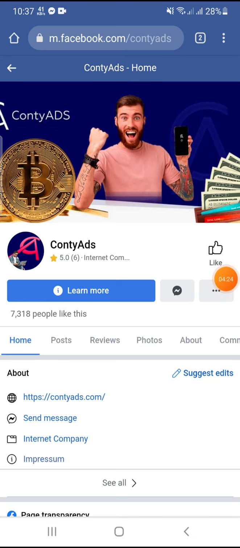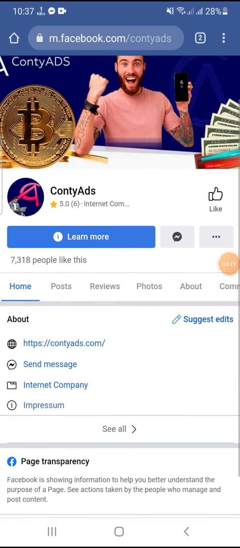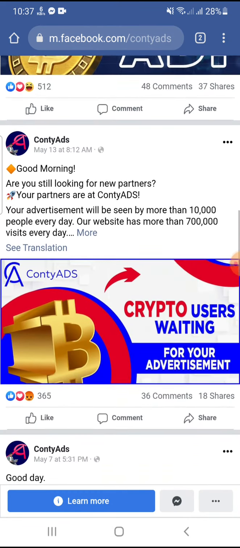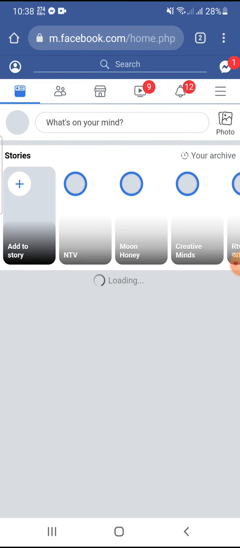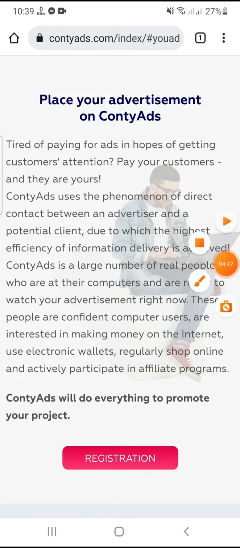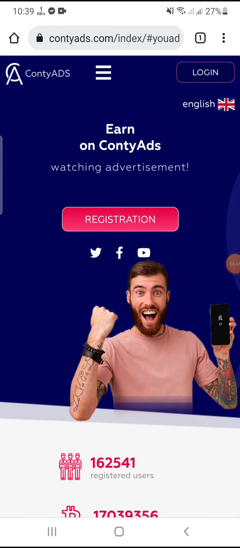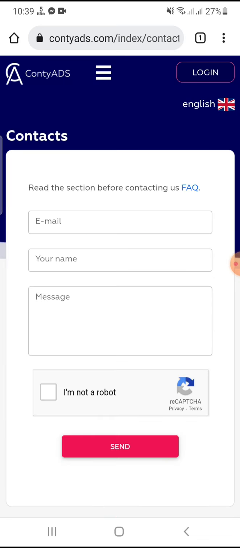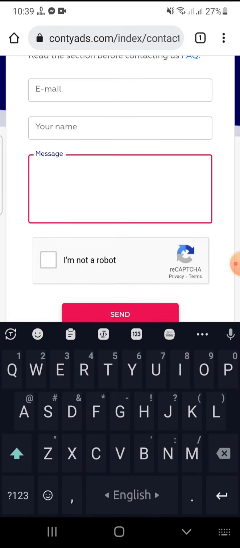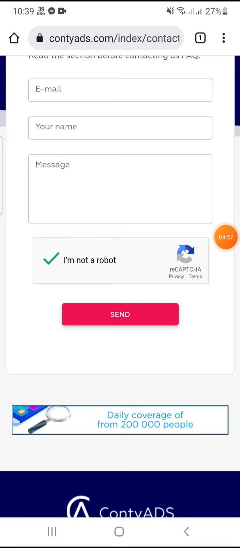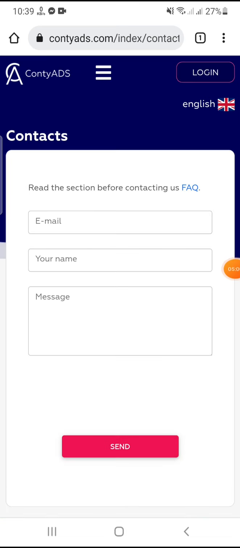Okay, my account login here. My Facebook page contains ads, 5-star rating. Wow, also everything is done. Okay, very beautiful site. And back again, and then registration and login. If your account login is unsuccessful, go to the FAQ page and contact us with any problem: email, your name, and message, your problem message, and I am not robot. Click now and send. Okay, your problem will be solved.